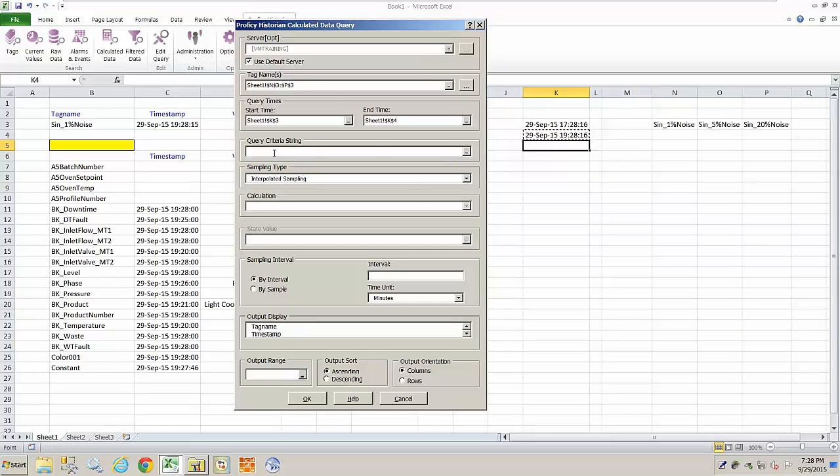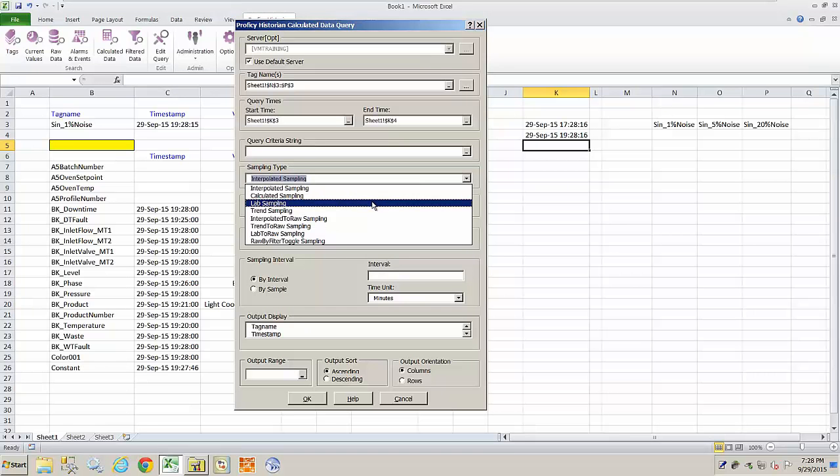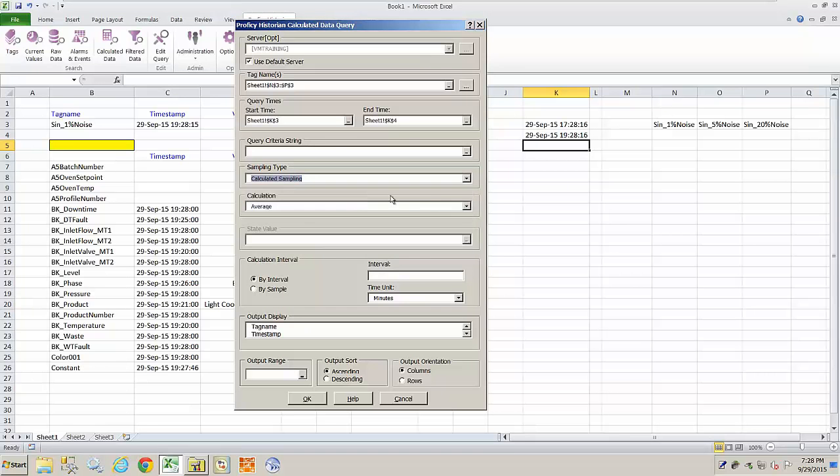Our query, we're going to ignore the query criteria string. We're going to do a calculated sampling. We're going to do an average. And we want our interval to be every 5 minutes. So every 5 minutes we want it to do a calculation of all the raw data leading up to the end of that 5-minute interval.